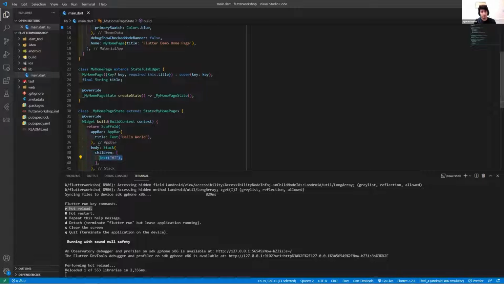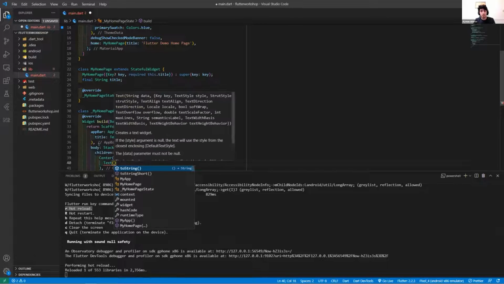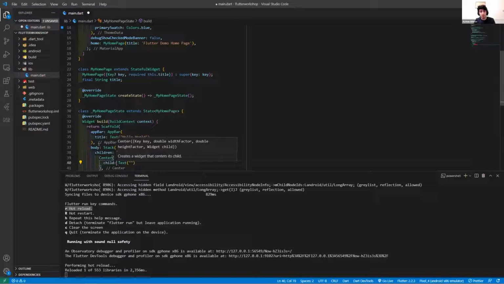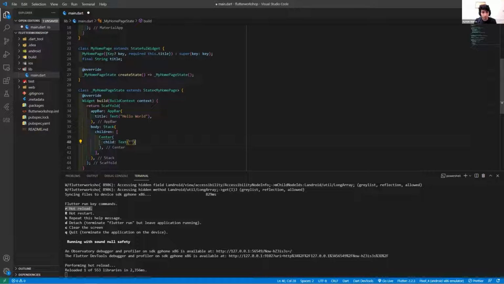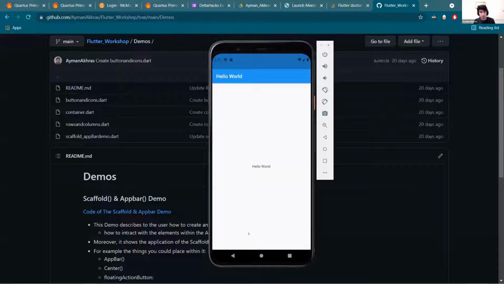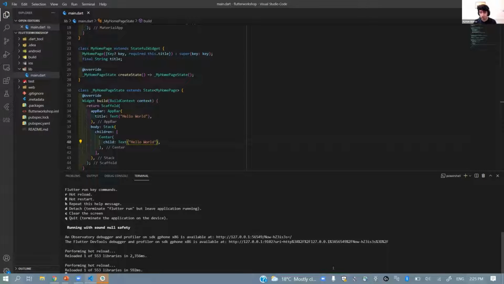Also a widget called center. Center puts the object inside the center. You have to add a child property to center to allocate text to center. So basically, now center recognizes text as its child, so it will cause it to move to the center. Hopefully that wasn't complicated. It's fairly simple. The world is now in the center. And that concludes the demo.